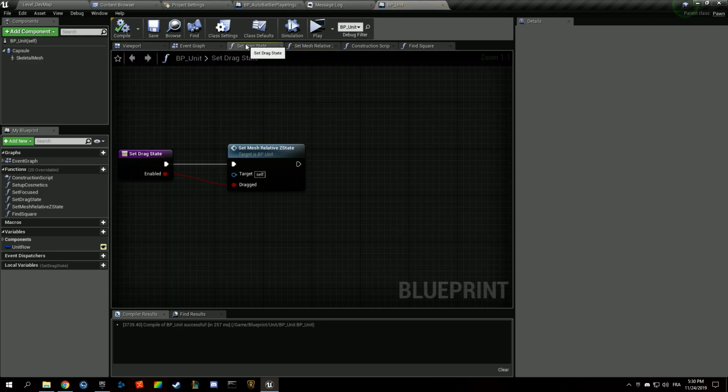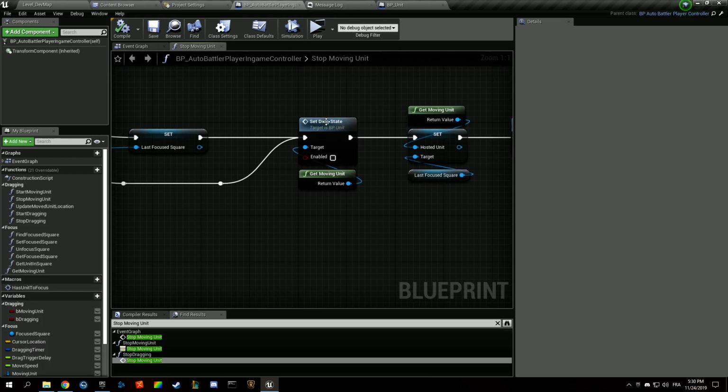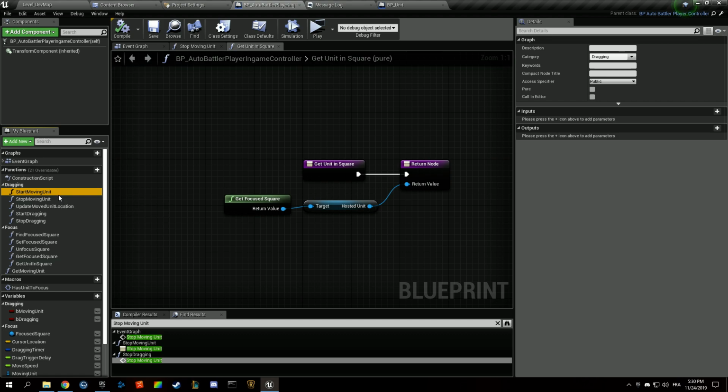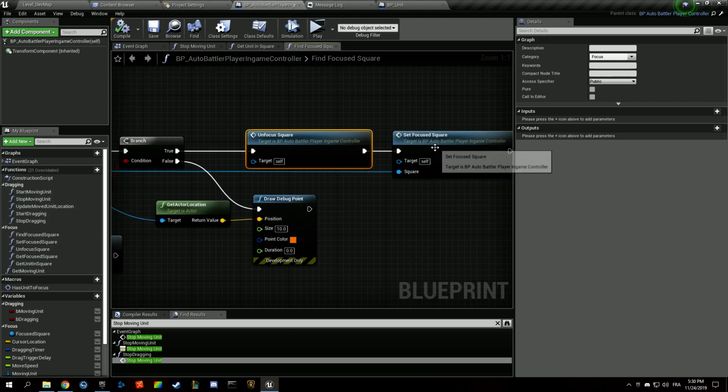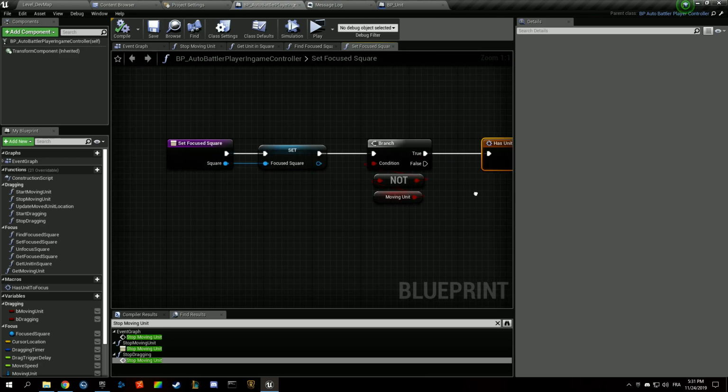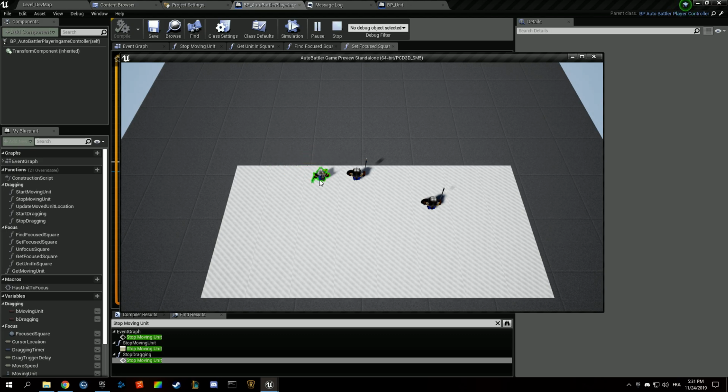It's not handled by the same thing, because we have drag state, but we also have... okay, so when we focus a square, we are highlighting the unit. And we can drop units where there is already a unit. So it's going to be the subject of another video, and we're also going to fix the outline problem in the next video.